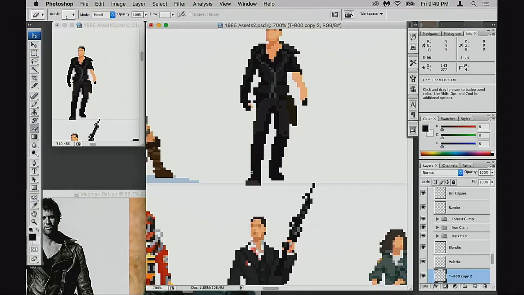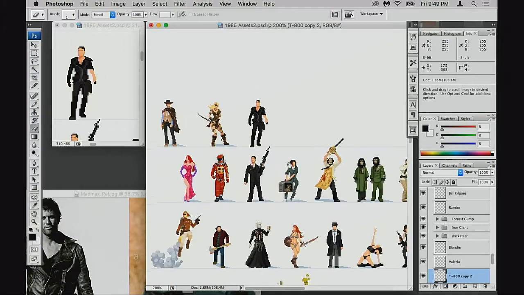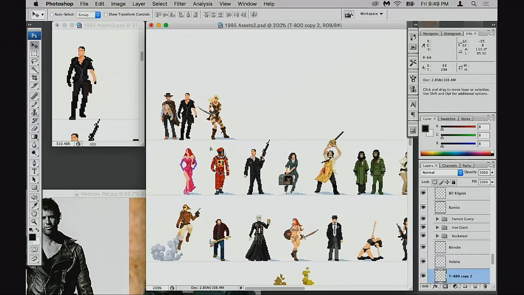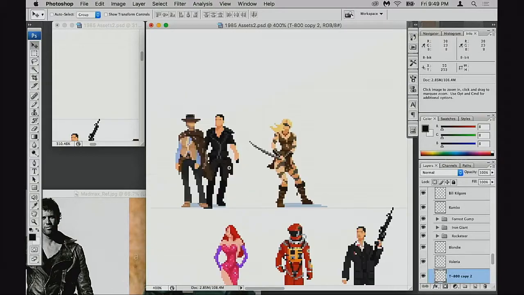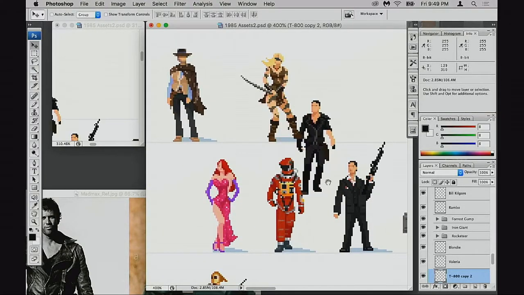Just trying a few different things. I don't want the legs to be too big on him. I want to check how tall he's gonna be real quick. A bit tall.